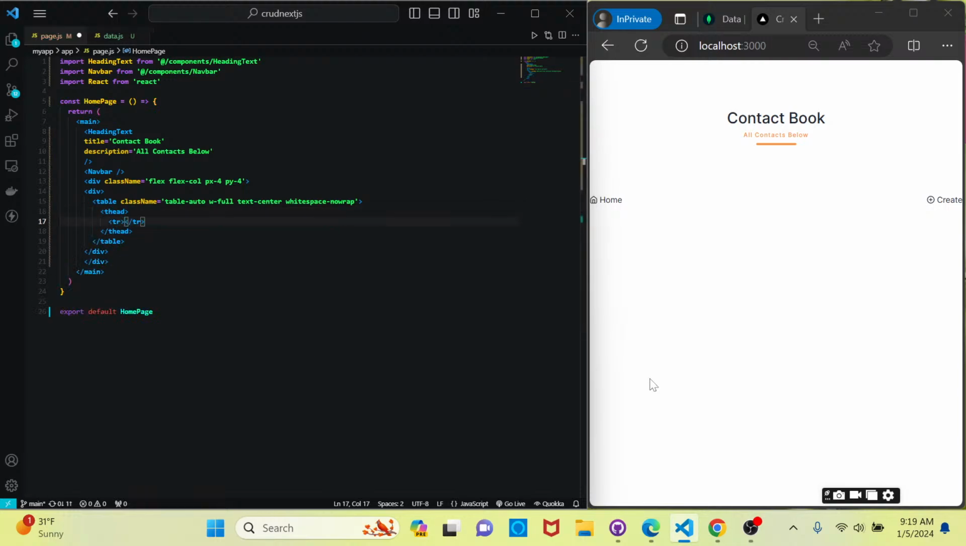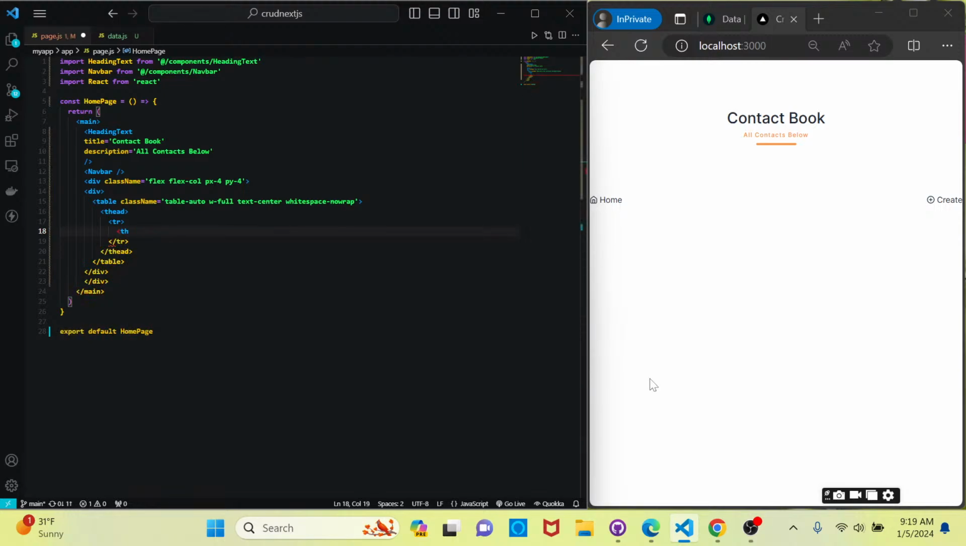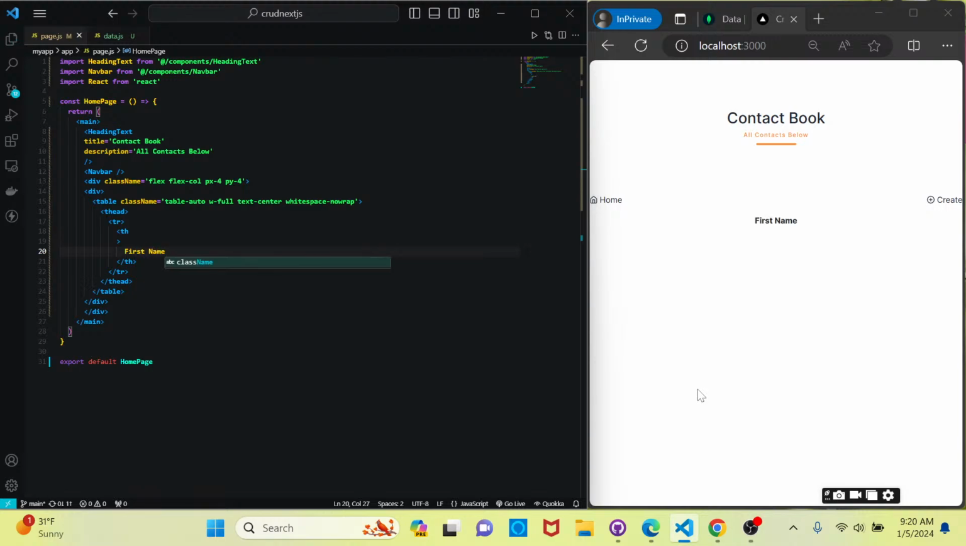And let's add the closing tags, and the first portion will be the table head, and we want to give it a table row, and we want to give it a table heading. Now we probably should create a reusable component for this, but I'm going to try to minimize some of the code here. So this first header is going to be first name, and I'm just going to add it so we can see something on the screen. There you have it right there.